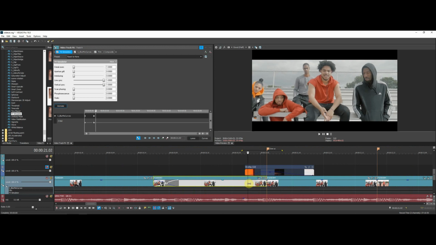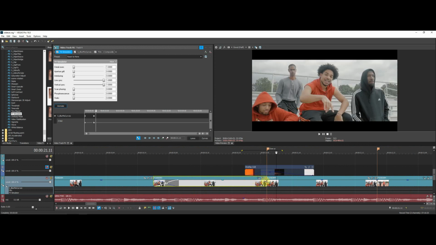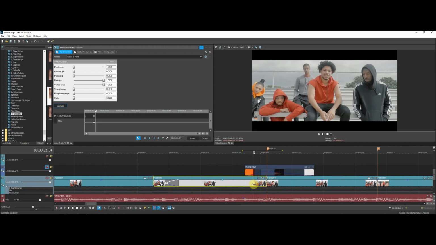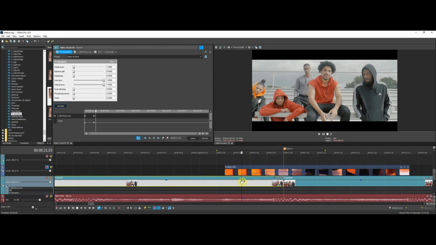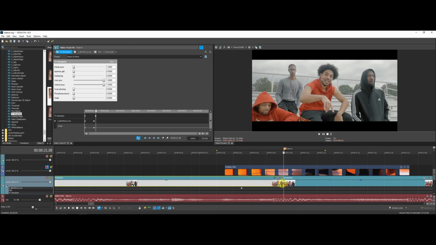When you start out, it depends on how fast you want the effect to happen, like if you want it to be really fast or really slow. I want it to be a more average speed, not too fast, not too slow. So I'm going to start the effect out maybe right here. I'm just going to hit the animate button and then add a keyframe. Easy, simple step.